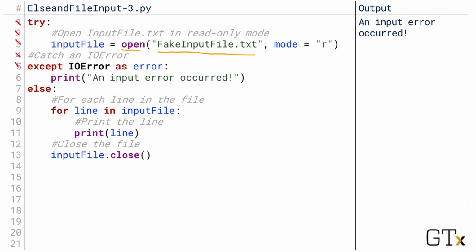That error was caught by this except block, causing it to run line 6, printing that an input error had occurred. Because the except block triggered, the else block is skipped, which is a good thing, because otherwise the computer would be trying to read from a file that it already realized doesn't exist.